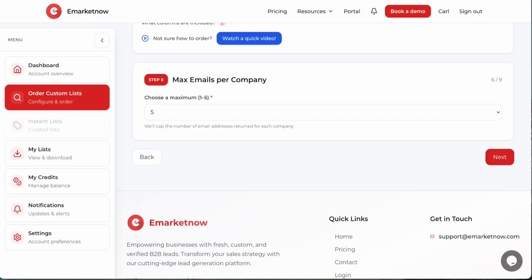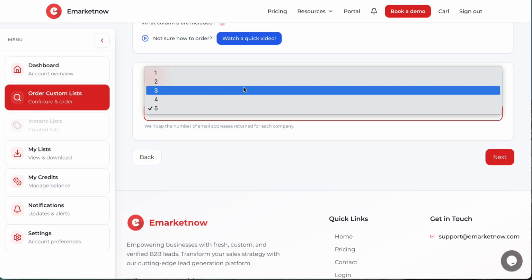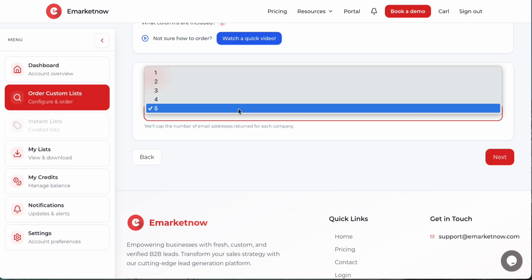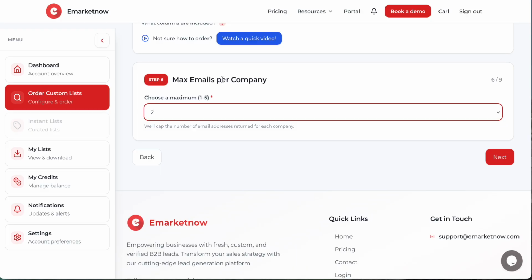So in step 6, you can tell us the maximum number of contacts you want us to include for each company. If you want to target several decision makers at a company, you can choose 2 or 3 or 4 or 5. If you want to keep it limited to 1 at a company, you can choose that as well. I'm going to go ahead and choose 2. Remember though that 1 credit is equal to 1 verified contact.